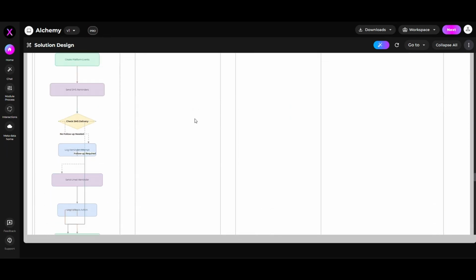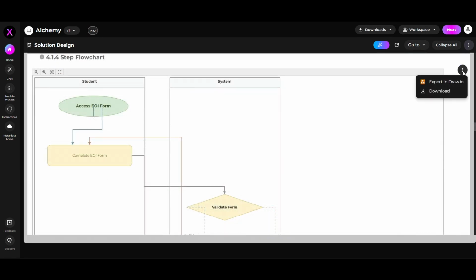These step flowcharts can be downloaded directly in PNG format, and can be opened in draw.io and edited as well. Once generated, you can read through the content generated in this stage, and then click on the Next button and go to the next stage.